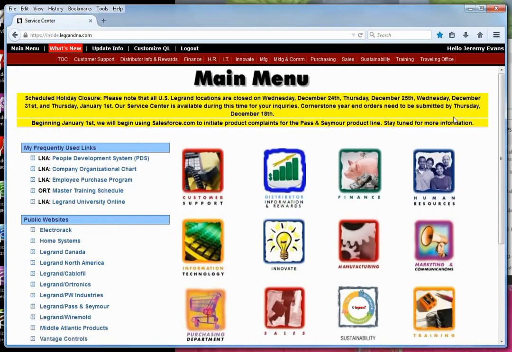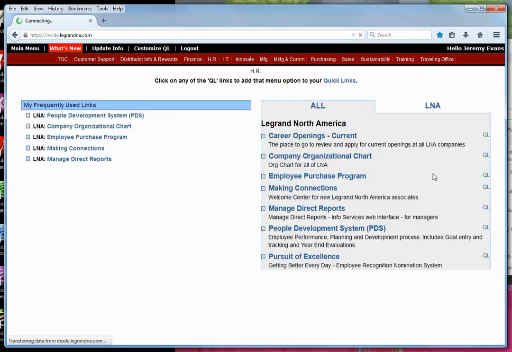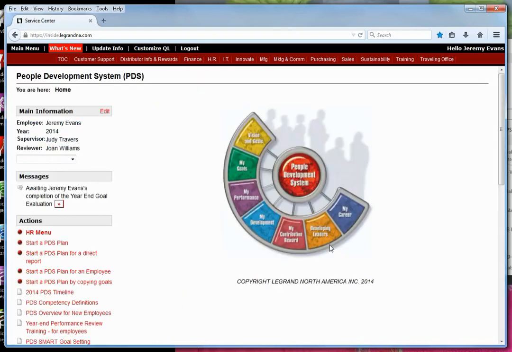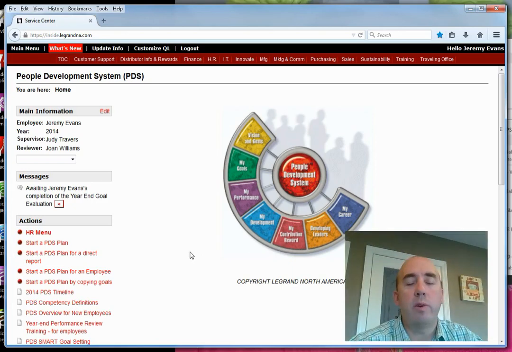So once you get into the Legrand Service Center, you want to go to the Human Resources section. And once you're in Human Resources, you'll see the link for People Development System, or PDS. So again, this should probably be familiar for you from when we came in and did our goals. So once we're into the PDS system, here's where we're going to start doing some of the different steps.